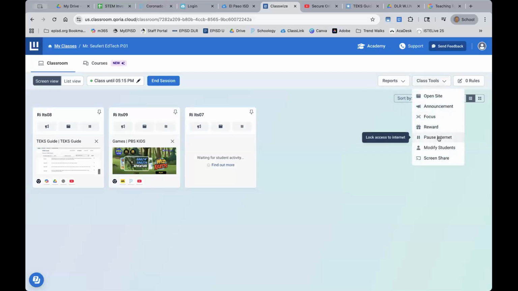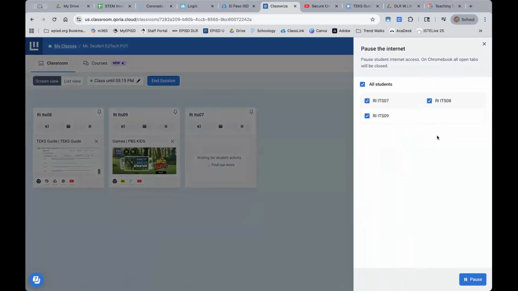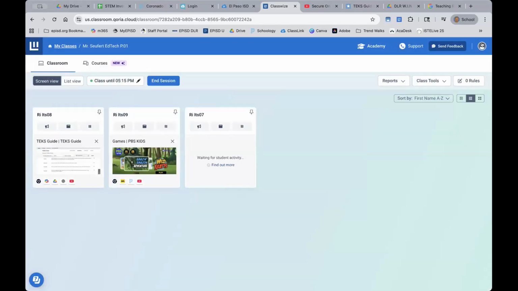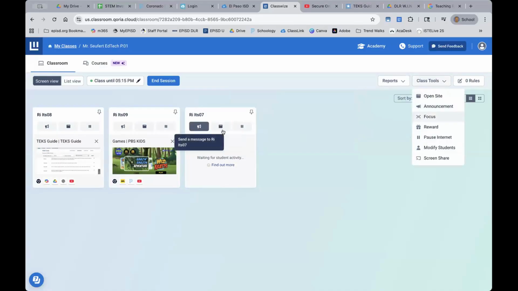And then there's also the pause internet. And so here, under this class tools dropdown, now I can do it for all students or just some students with a click of the pause down here. And so if there are students that get off task, they've had their warnings, and they still can't comply with what the expectation is, then you can pause their internet and they lose access to do their work. So that's all under this class tool. You can use those things individually, which you have access to here for each student, or you can use them whole class.